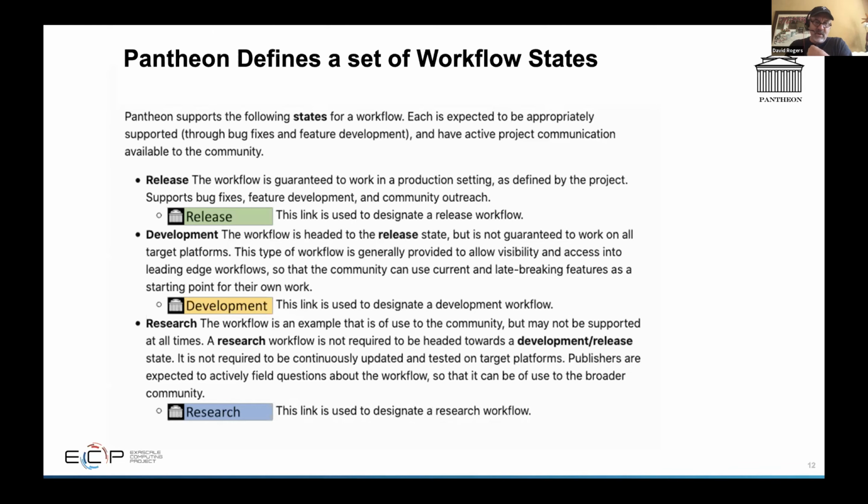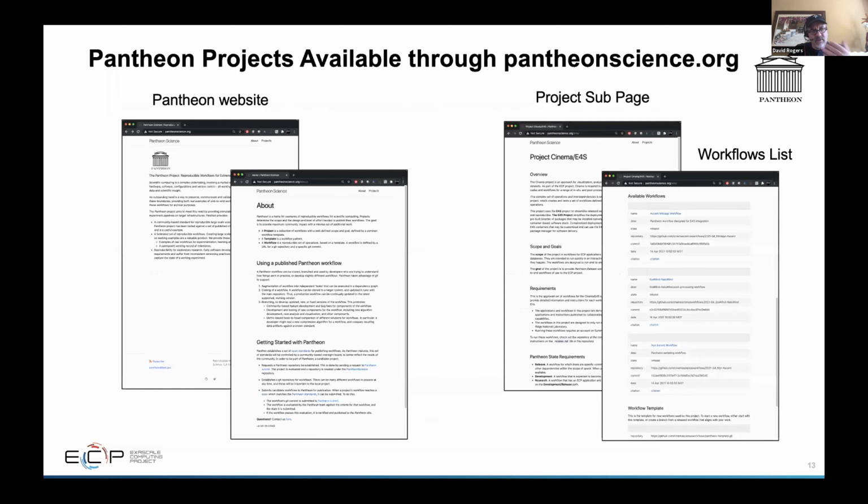You can call something development. The idea behind a development workflow is that you're working on it. You expect it to go to release, but it might not work in all cases, and you're still working on it. And then the last thing is kind of a catch-all. If you've got something you just want to put out so people can see it, it might not work in all situations, but you think the workflow is useful to the community, you can put it out in research, and then it's really just kind of a buyer beware thing. So the idea is that you can determine the level of effort you'd like to invest in making a workflow.